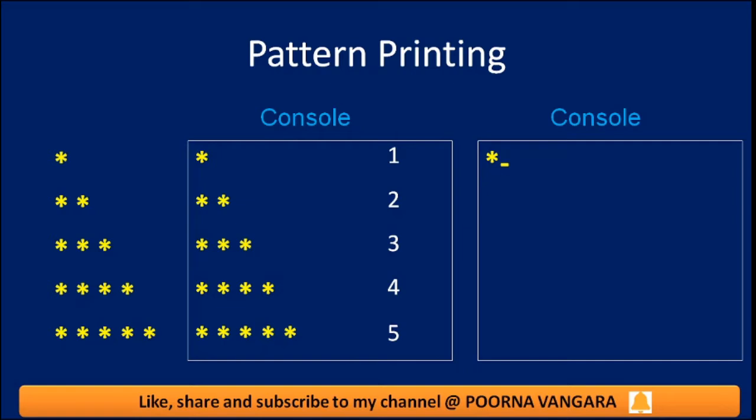In the first line you are printing star and space. In the second line you are printing star space and star space, so that it gives the pattern star space star. In the third line you are printing star space star. Like this you are printing space also along with the star.